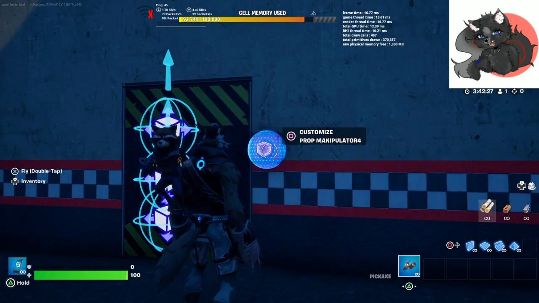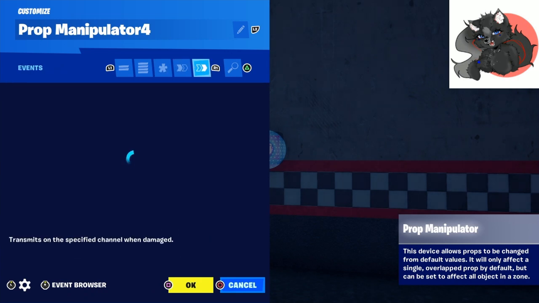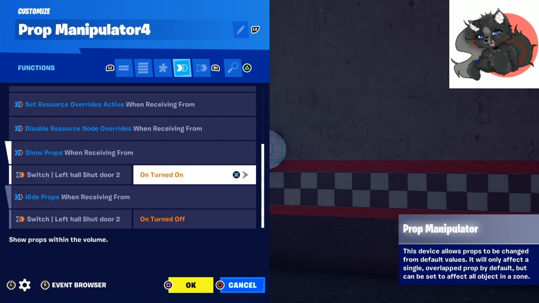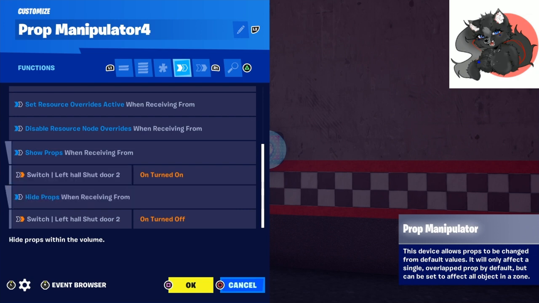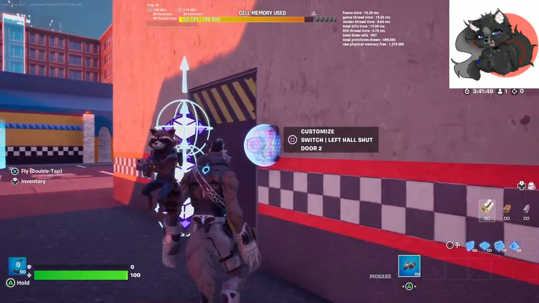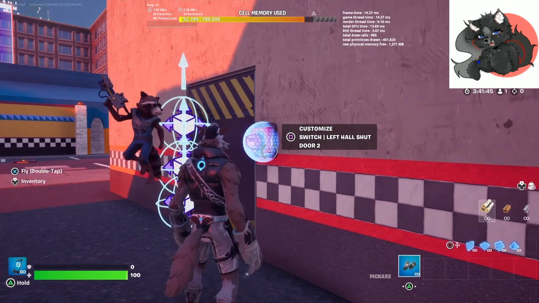So I'm going to the prop manipulation device and going to show where I'm receiving from, and go into the Switch device that you placed down and renamed, and then obviously put it down there. Go to the secondary options and put on turned on, and then do the same thing with hidden, but make sure that it's on turned off. And then the button should immediately automatically be connected.